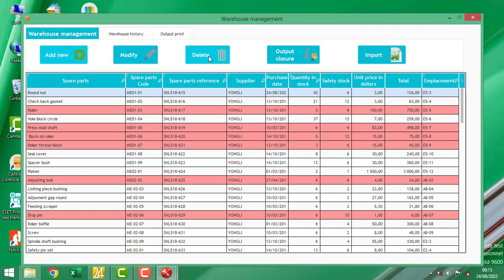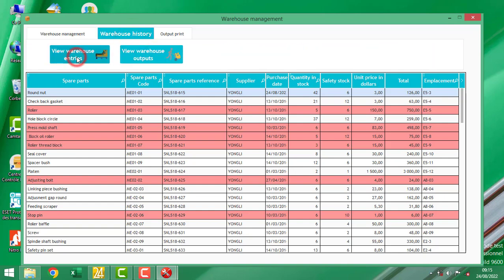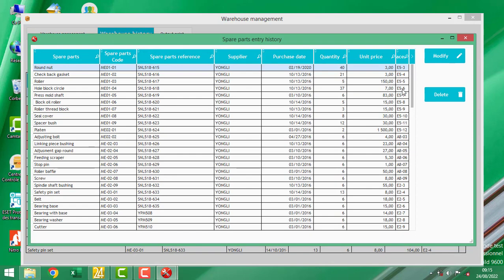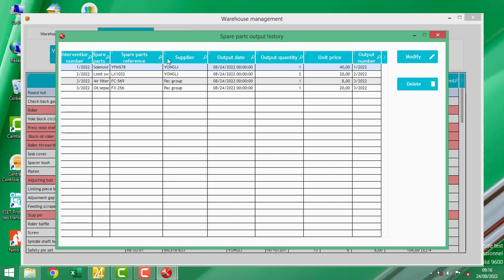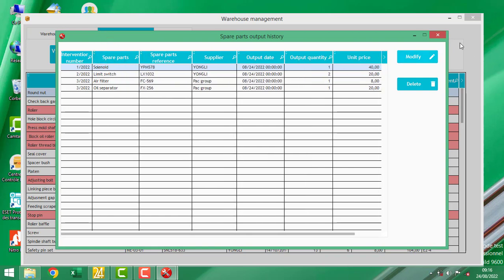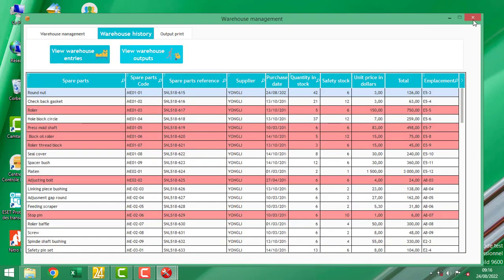We can also modify, delete, or import spare parts. For output closure, we're gonna see it further in the demo. Warehouse history allows us to view warehouse entries. Also view warehouse outputs. As you can see, the columns of the table are scalable to view all information.